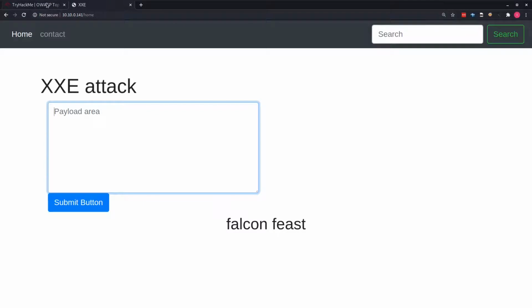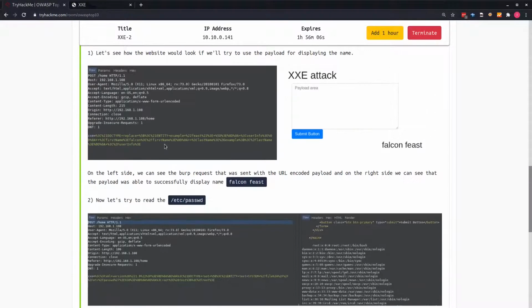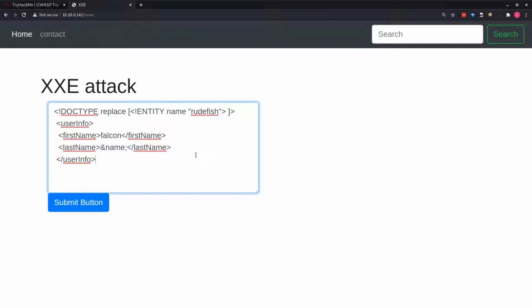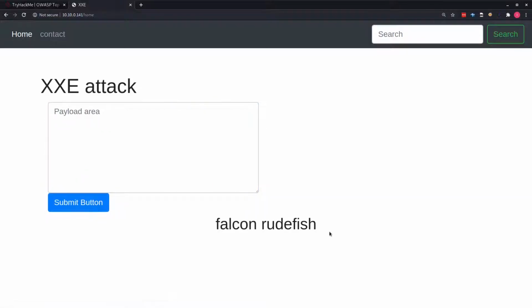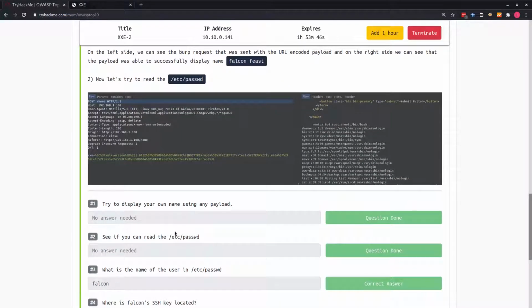So now the first task says we should try to print out a name of our own. So we'll do the same thing again. So sending names, we know we should get Falcon, then Woodfish printed back to us. So we're just going to send it and see what we have, and we got that back. So that's the first part, to display your own name using the payload. We have done that.